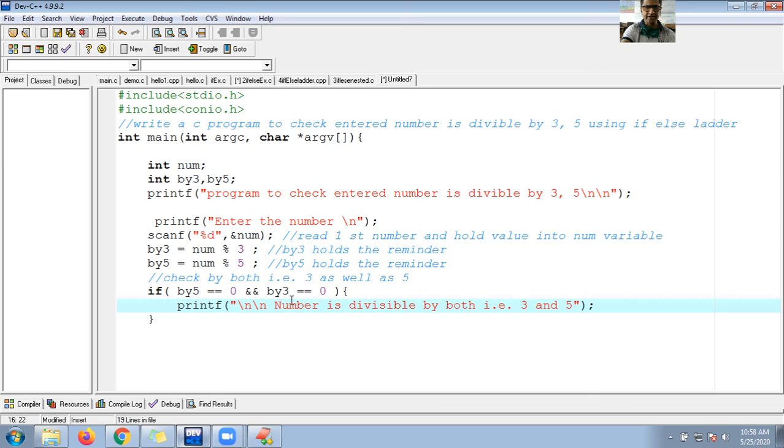This is case 1. So now I want to check by only one. What should I use? Else, then if. Here you can check by 5. First I want to check by 5, 5 is equal to 0. So what should I do here, guys? I can write the message.